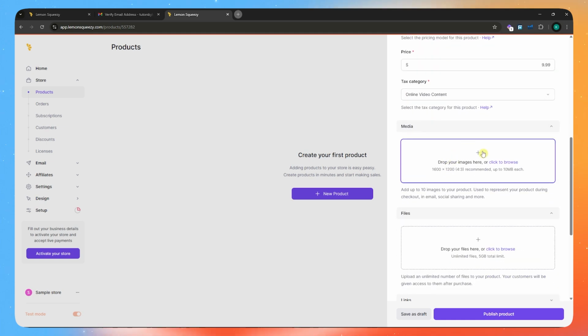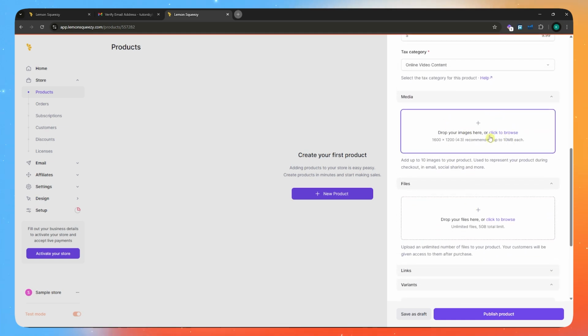And then next is that we have the media. You can add more media right here, like a photo. Like as you can see right here, you can add up to 10 images of your product to represent your product better. And then the customer would be able to see and understand your product better.